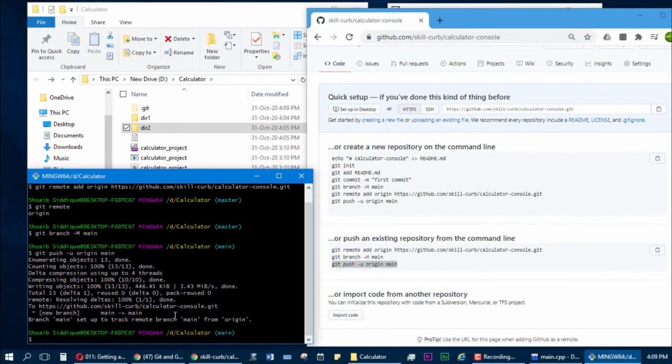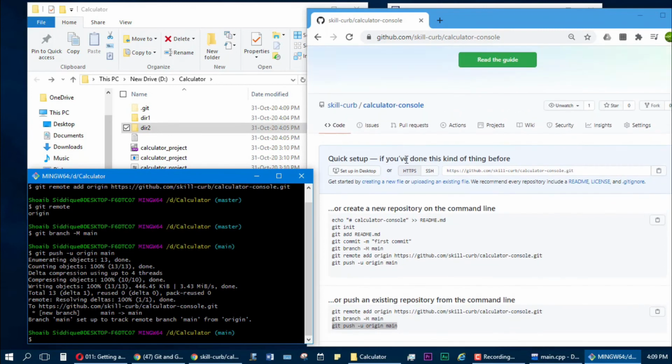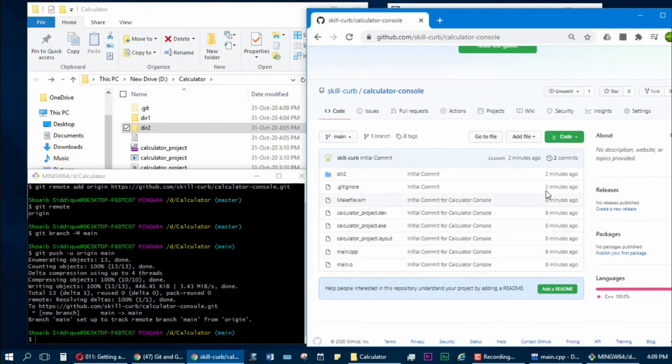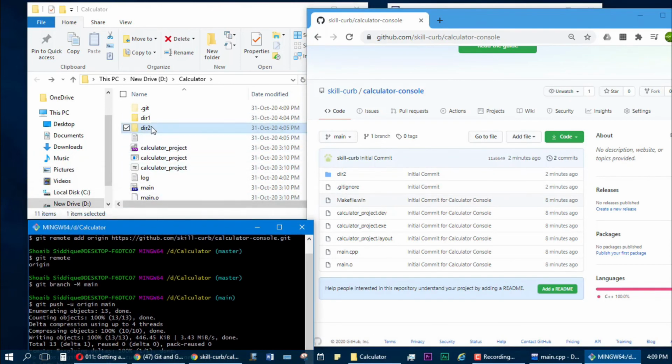Let's move to the remote repository homepage and see if the local repository is committed here. And here you can see all the files are available, but the dir1 folder is not present. That is because we added it to the ignore list. It is present in the local folder as a simple folder, but not in the local and remote repository. This is how you create a remote repository from a local repository.